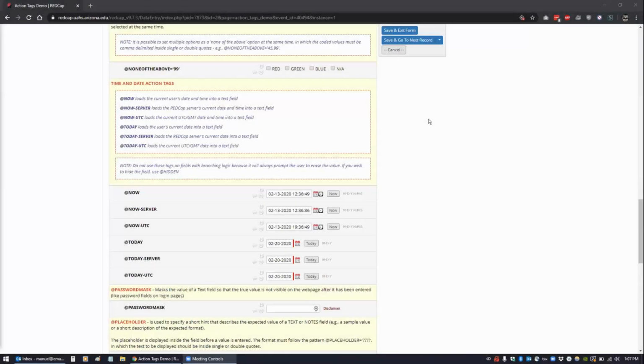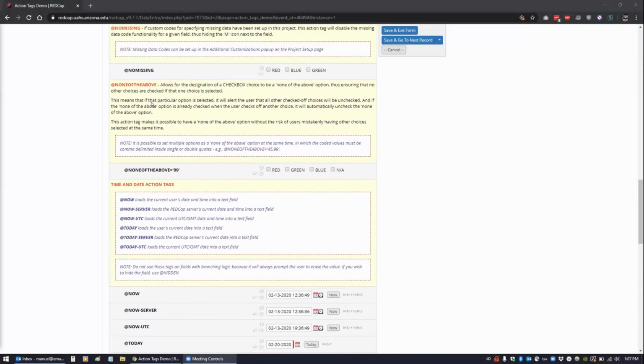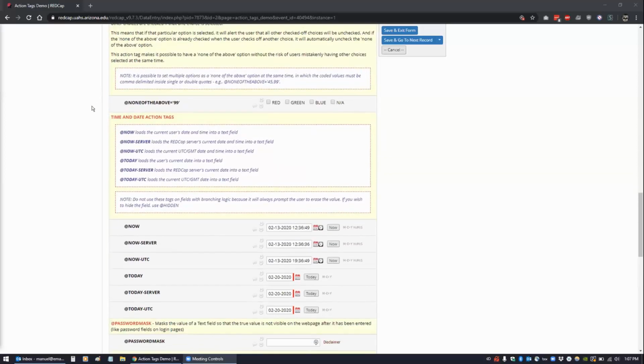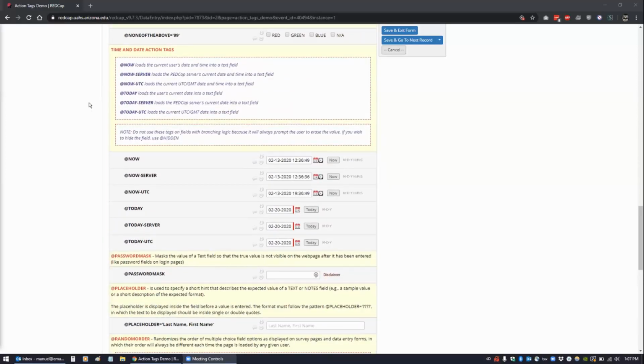All right, so we stopped last week on the none of the above tag. So I'm just going to jump down here to the time and date tags. What this does is if you use these tags, it automatically puts in the time and or the date for you. So if you have a date calculation and you don't want to have the person enter in the date all the time, but you want it to calculate based off of the time the person put the record in, you can use this now tag, which will automatically put in the time when the form is open.